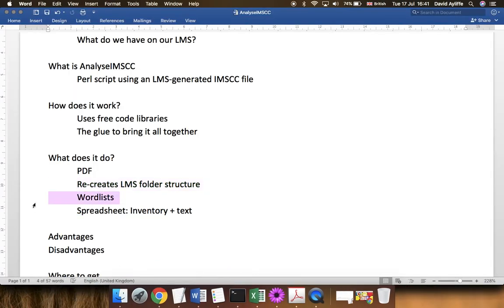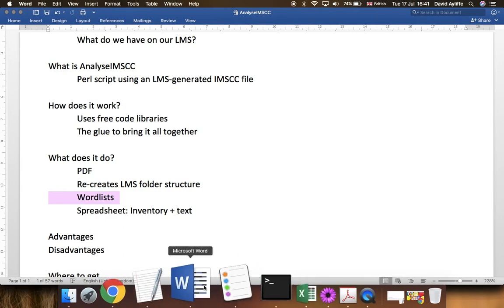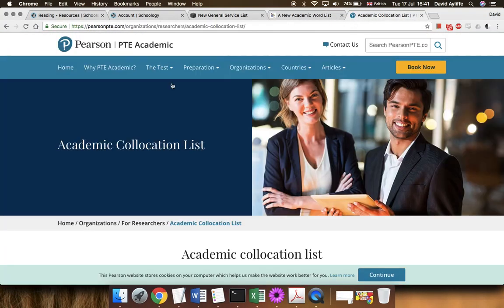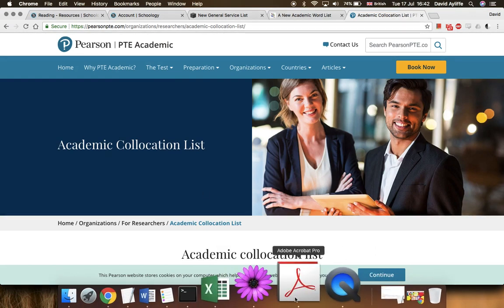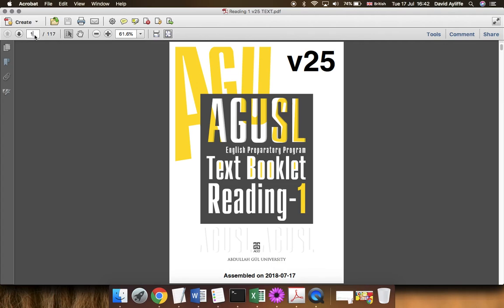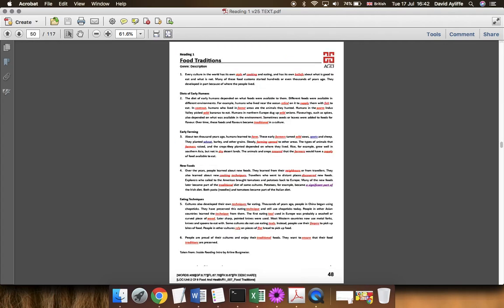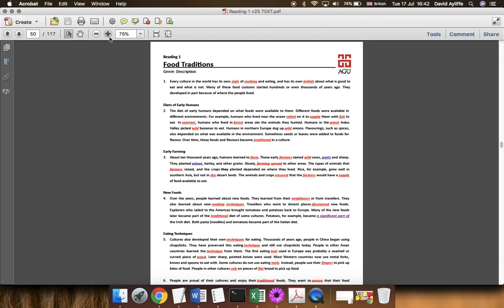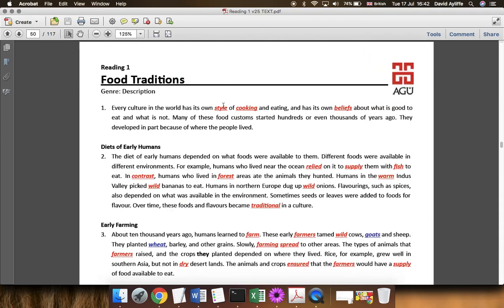What else does it do? Well, it works with our word lists. We use the new general service list, we use the new academic word list, and we use the Pearson academic collocations list. And what the script is able to do, once it's put all of the documents together, is go through and actually highlight words that are important for our learners. So we can see in red, these are level important words, so style, cooking, beliefs.